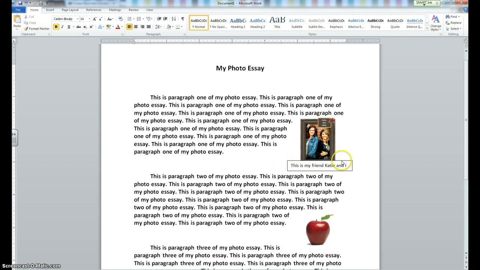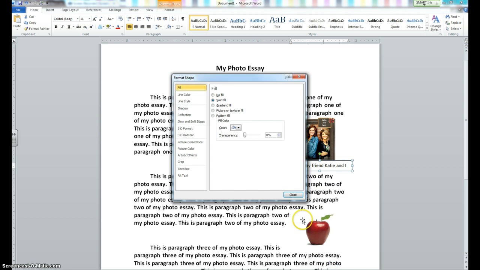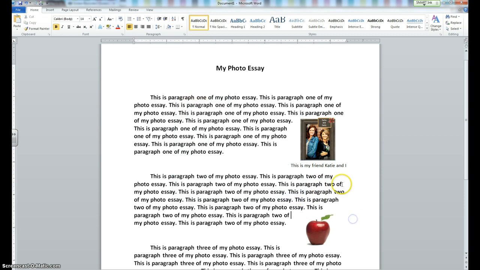If you don't want to see this border on your text box, just say format, shape, and then you want line style, line color, no line. So line color, no line. Then you end up with just a nice caption on your picture there.